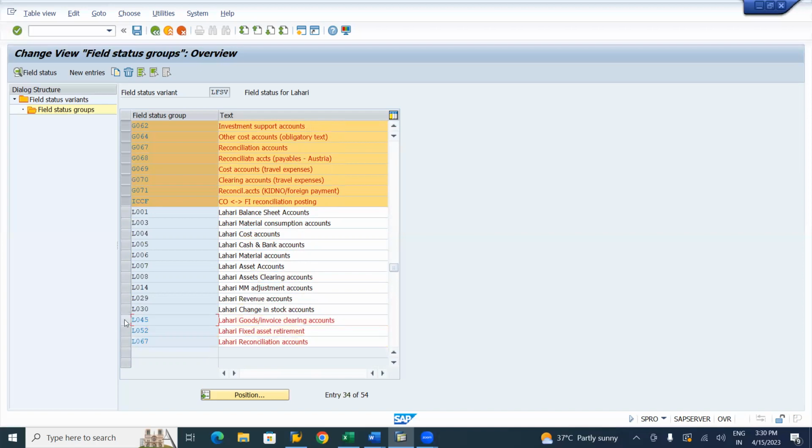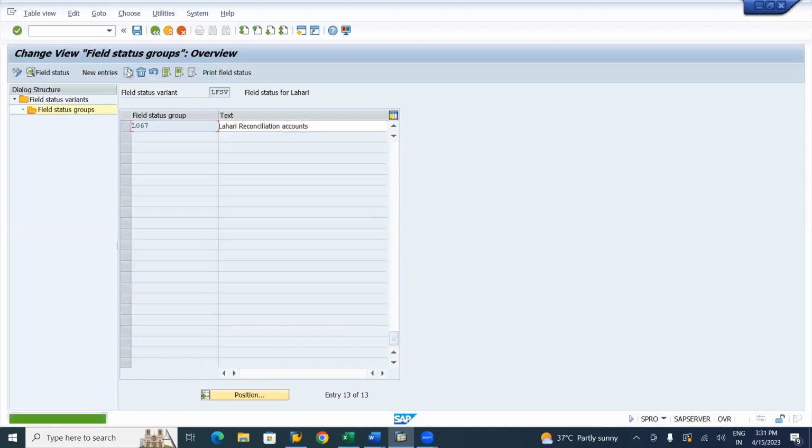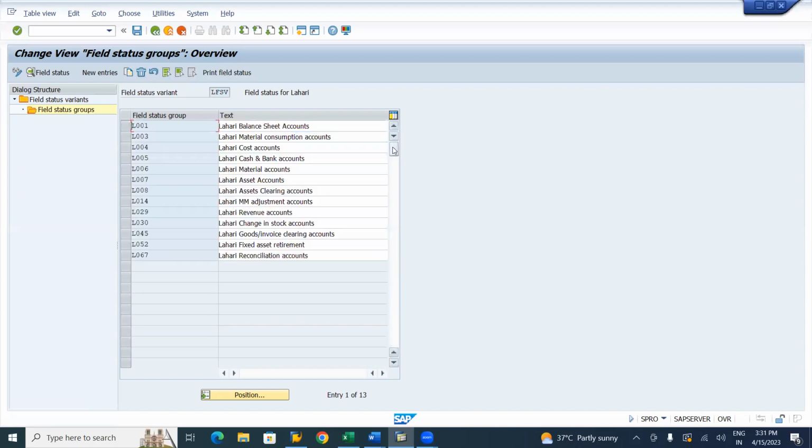Okay. So deselect L groups and the remaining we can remove, delete it. So for this particular company code, we are deleting this. Now available only Lahari group field status. Clear? Yeah, Naveen.